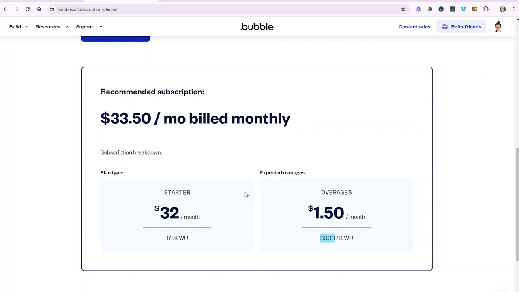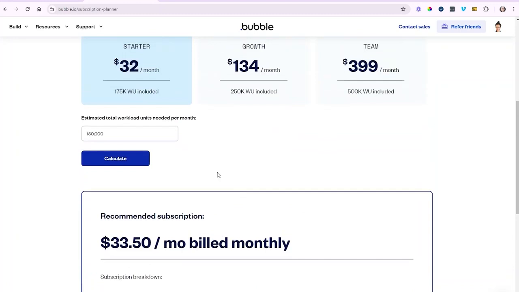But again, it just depends, right? So this is a great calculator to help you find the most economical combination for your app.